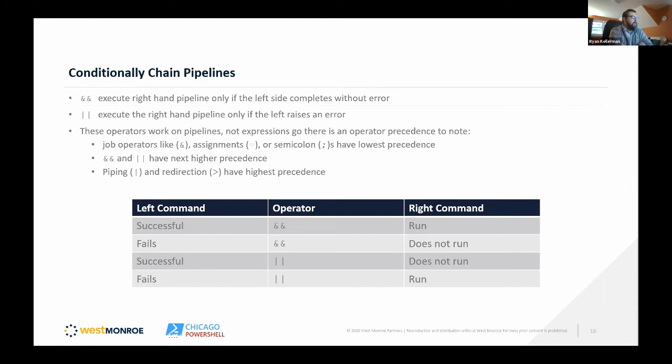Two new operators here: the double ampersand and the double pipe. They are complements to one another. Basically, when you have a command on the left-hand side, these operators dictate what happens with the command on the right-hand side, based on whether there's a success or failure, whether or not there's an error message on the initial command. Different behaviors happen. I have a table here that tries to lay out the logic of it.